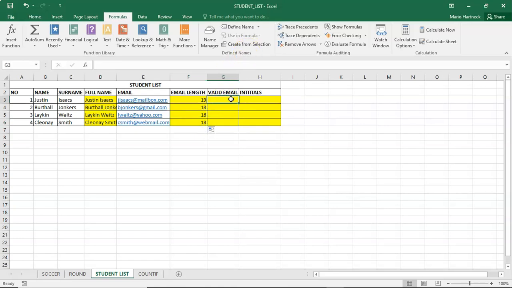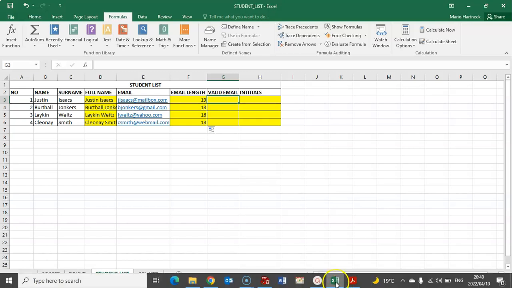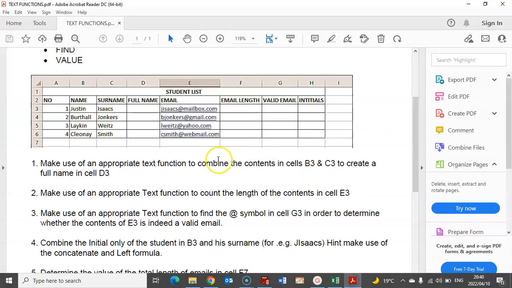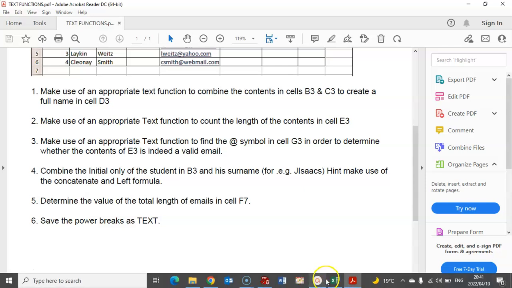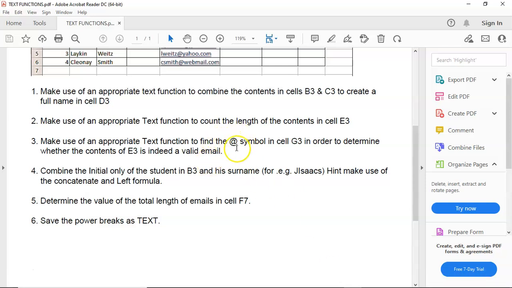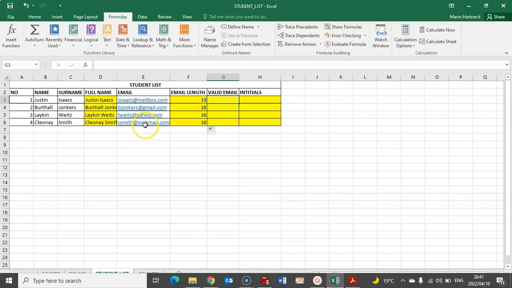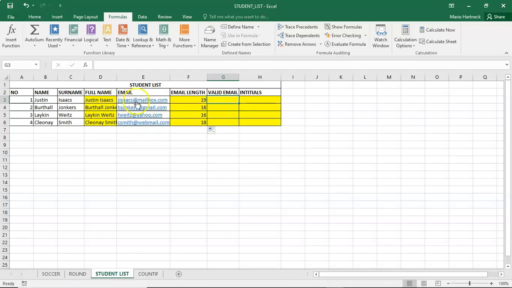Now we're going to determine if this email is valid. And we know that all email addresses have an at sign. So let's see. Question. Make use of an appropriate text function to find the at symbol in cell G3 in order to determine whether the contents of E3 is indeed a valid email. So we need to go and find the at symbol.